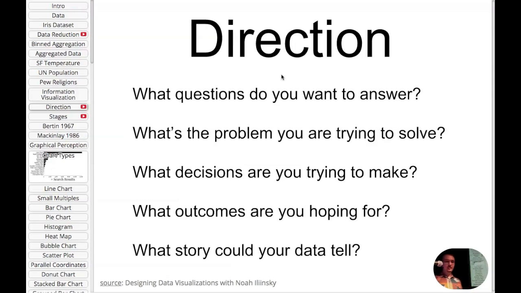And direction for visualizations are things like you have data or you have access to data. What questions do you want to answer from that data? What's the problem you're trying to solve in your organization or in your activities? What decisions are you trying to make, or trying to make easier to make? What outcomes are you hoping for in adopting visualization or doing something with visualization? Basically, what story could your data tell?